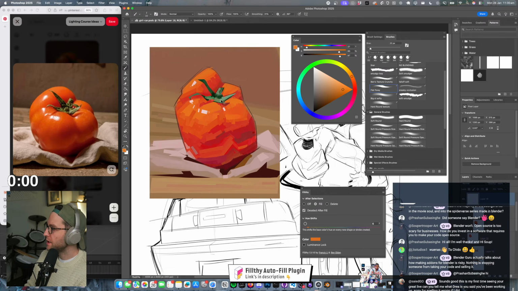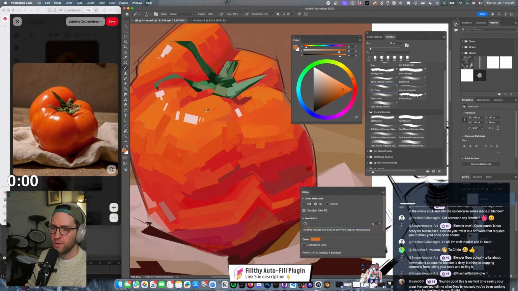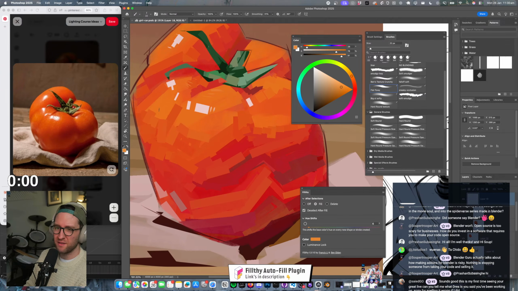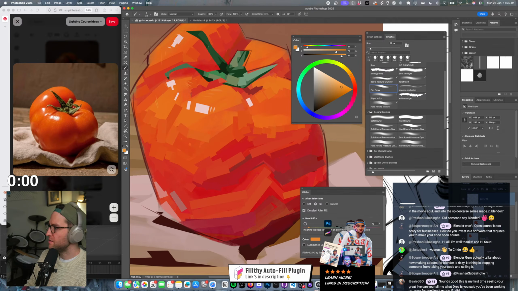Do a little bit of squigglies. Why? I don't know. Don't ask me. We can do some of these micro textures in here if we want. So unnecessary, but unnecessary is my middle name.